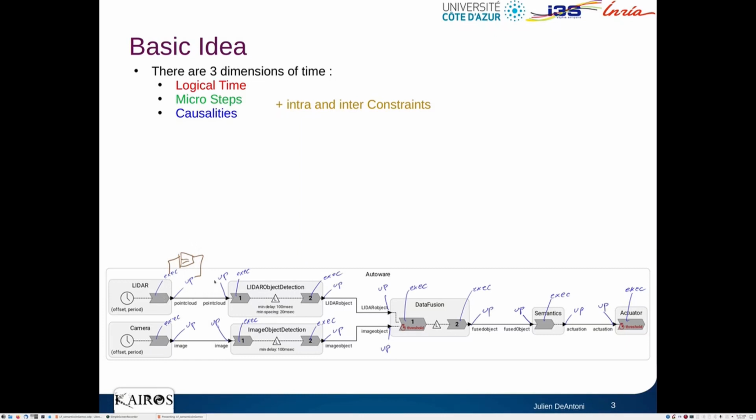In the same way, there is a constraint between the update of an output port and the update of the connected input ports. We decided to make it at the very same time also. And between the update of an input port and the execution of the corresponding reactions, we decided to have a precedes relation here. What are these relations?